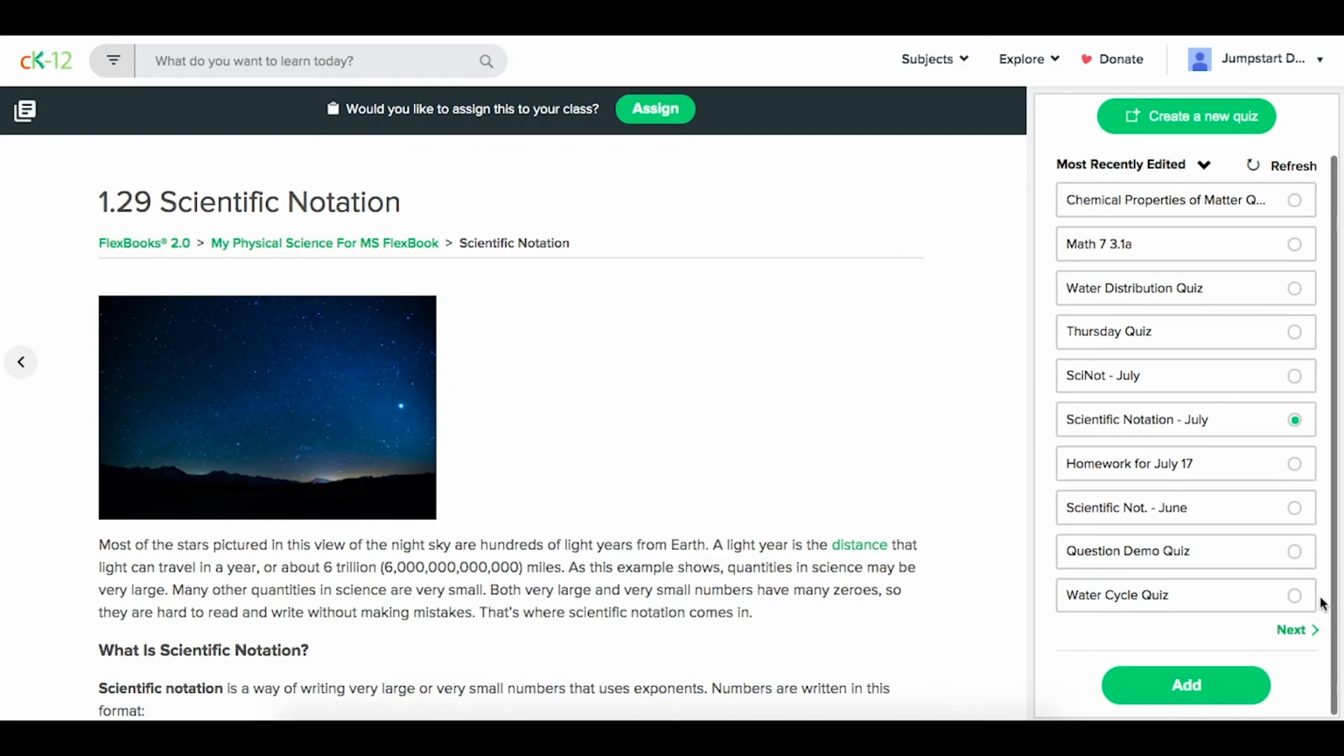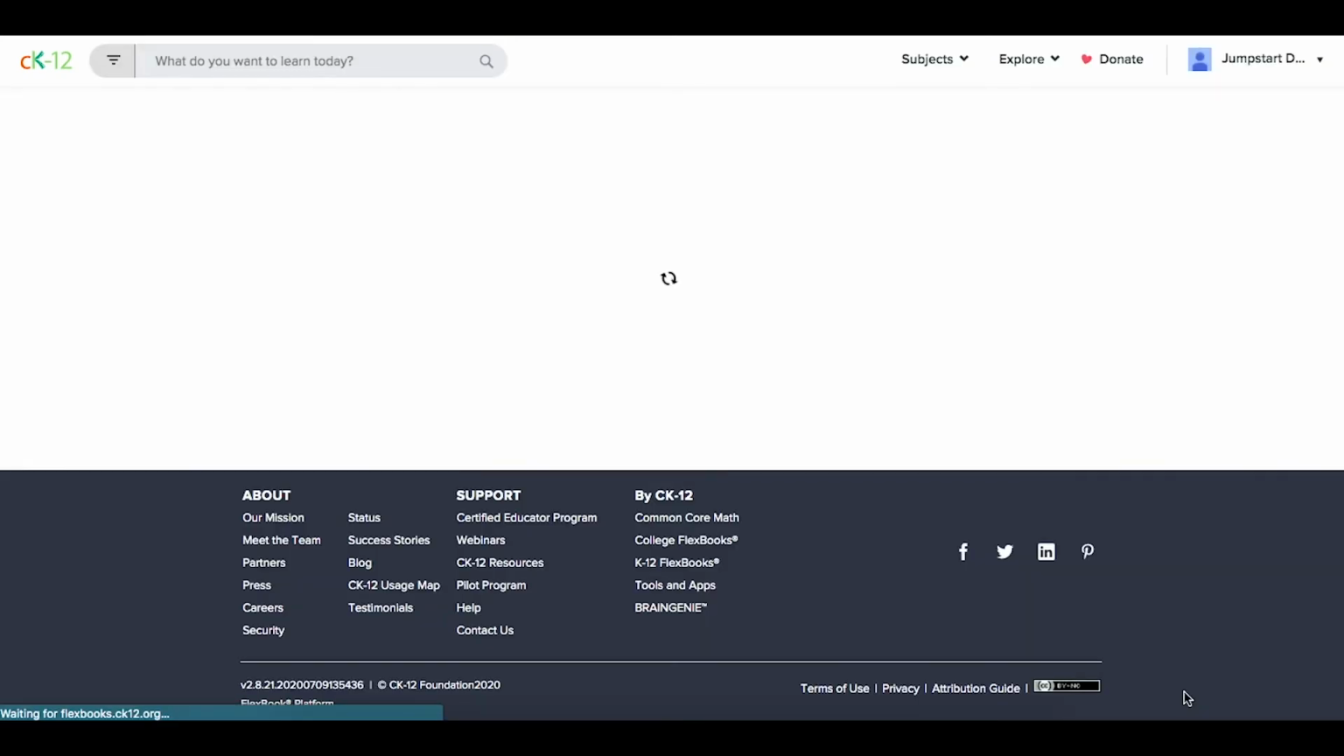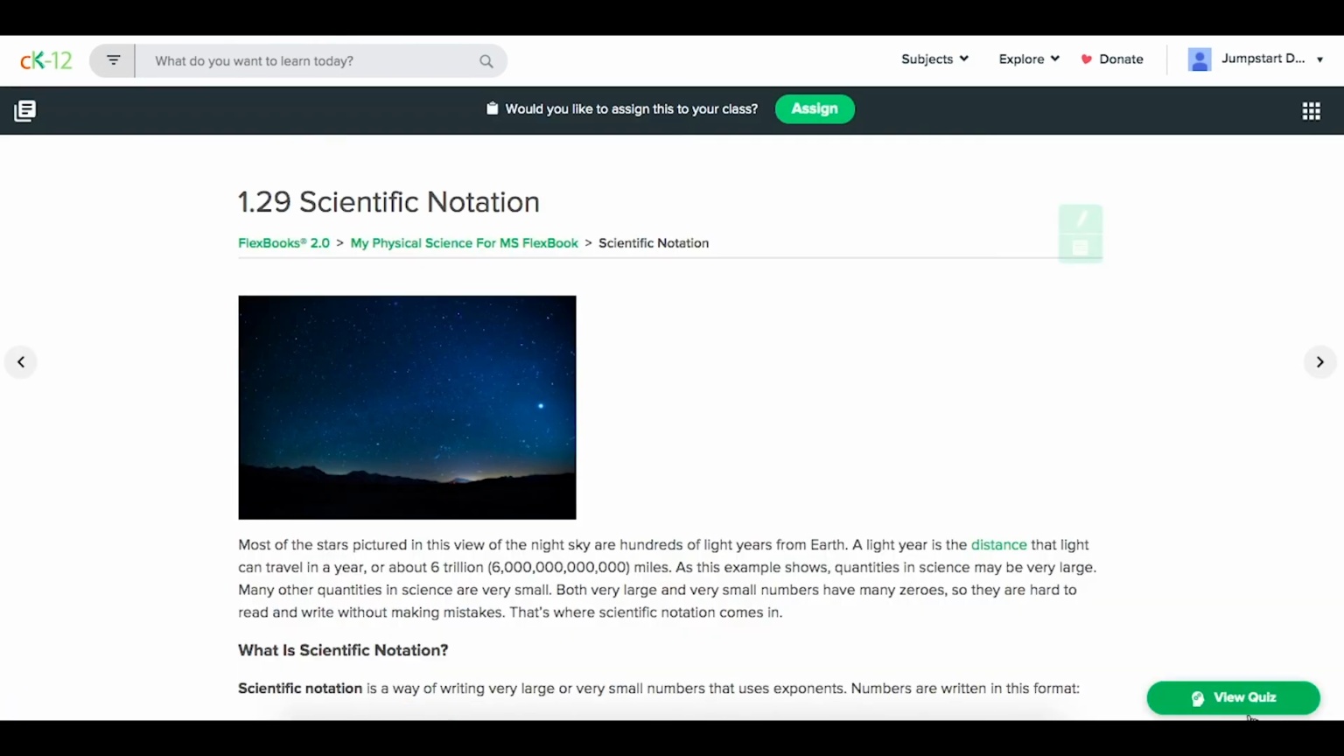So let's go ahead and pick that scientific notation quiz, add it to this particular piece, and it will now save this lesson with that quiz attached. I can now see View Quiz, and my students would see Start Quiz.